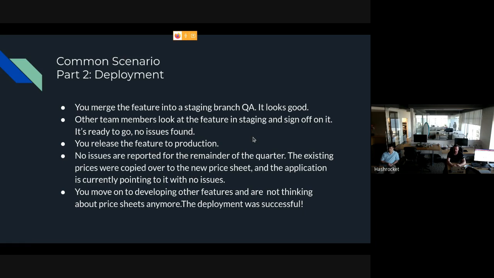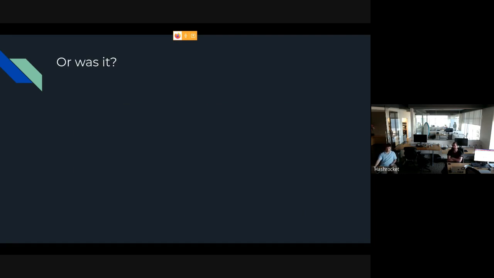So we deploy the feature and no issues are reported, but we haven't actually implemented the price sheet yet. So no one reported anything, but from the developer standpoint, we think it's all good, because no one's reported any issues from it. So we're moving on to other features as the developer.